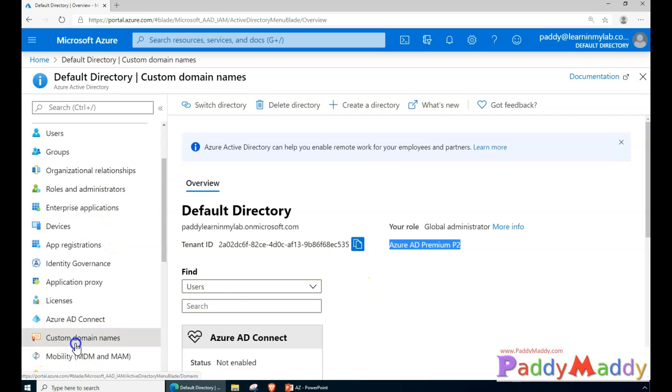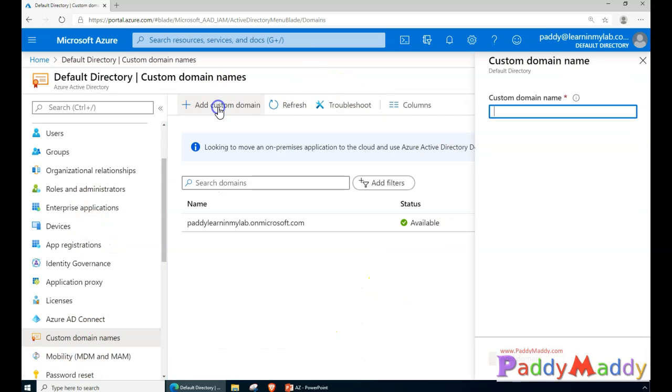For that I need to just go to custom domain names and click here to add your custom domain name. I own a domain name called learninmylab.com. In the real world, this would be your company website or company name, so that the users will be logging in with username at learninmylab.com. So in your case, it's username at your company name.com or whatever it is. In my case, it's a simple domain name which I bought just to demonstrate this entire demo.